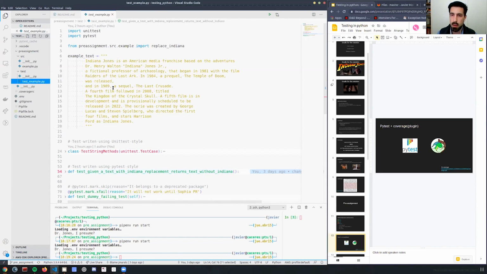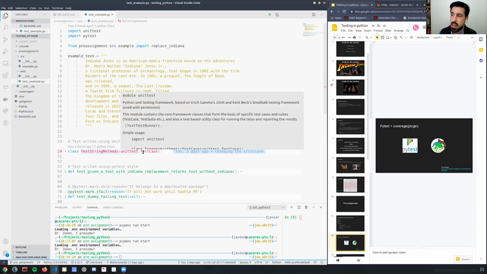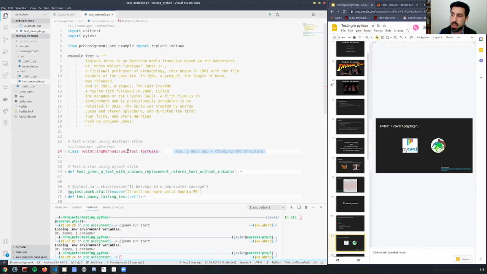So first of all, both frameworks, unittest and PyTest, have an algorithm to discover which are the test files. For that, we need to put test underscore before or at the end of a .py file that we want to contain the tests. Okay. For unittest, we need to create a class, and the class should start with Test and should inherit from this TestCase class from the unittest library. Okay. If we go to the console and we write pipenv run unittest.